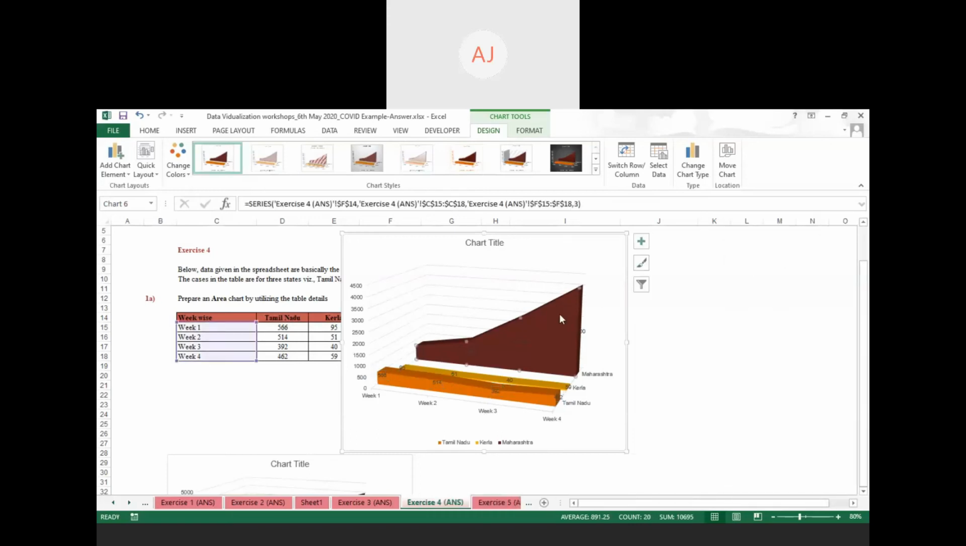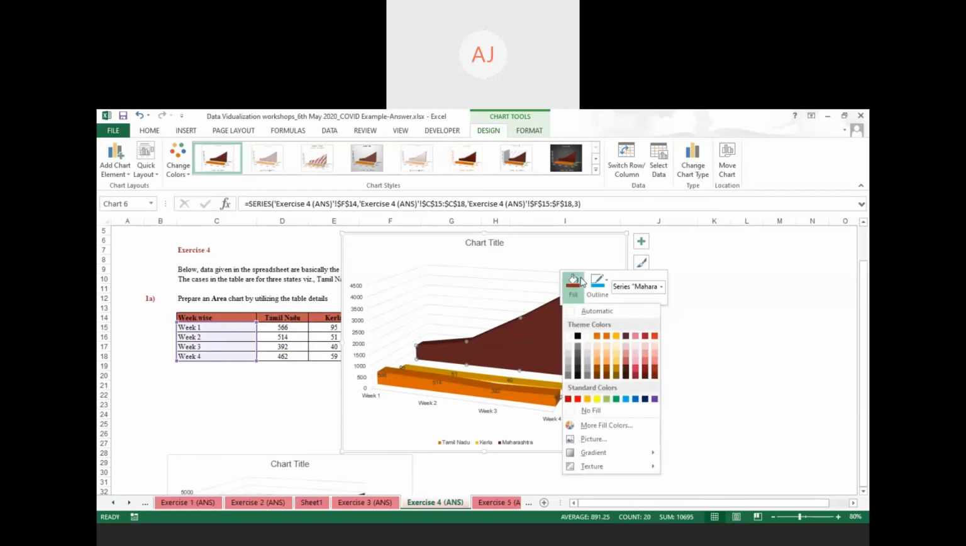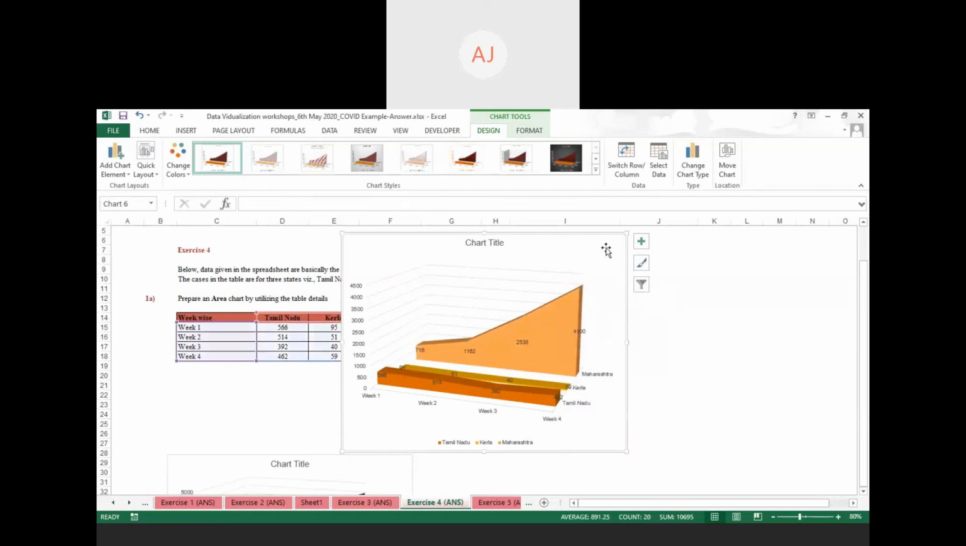If you want to change the color of this stack, simply click on the stack, and after right-clicking, we'll get the option of filling the color. I think now it's clearly visible.